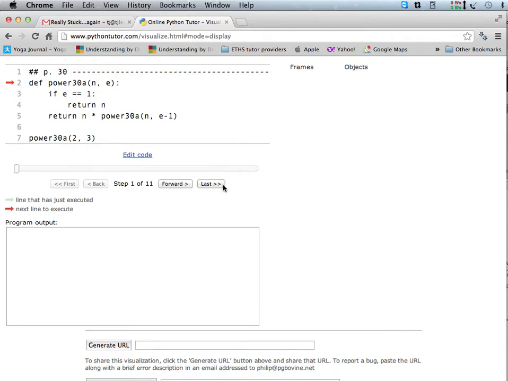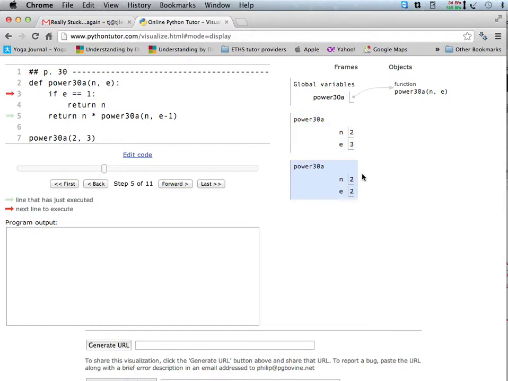So we're going through here, and we're saying, okay, the first time through, we create a global variable that points to that function. And now we're going to actually call the function. So let's see. So we go into it with n equal 2 and e equal 3. I'm going to check to see if e equals 1. No, it doesn't. So we're going through here, and we're going to call it again. And now this time, we called it with a 2, and 3 minus 1 is 2. So then we have n is 2 and e is 2. Okay, and go through again.